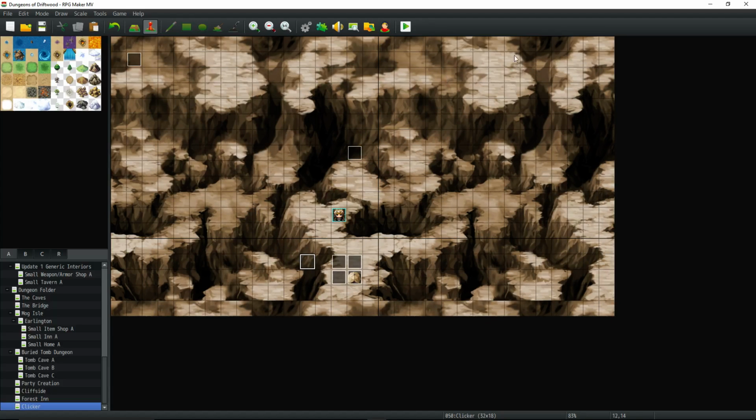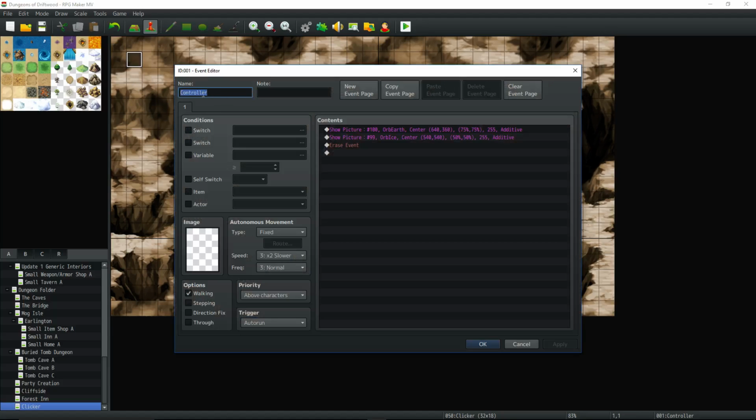And since we're starting with the map gold window set to true in the parameters, we're going to see our gold. Now we have to figure out how we're going to see the pictures to click on them. Well, we need a controller event. So on the map, we're going to create a new event and call it our controller. This is an auto run. And basically, all it's going to do is show pictures and then erase event.